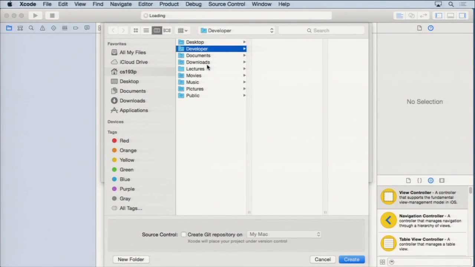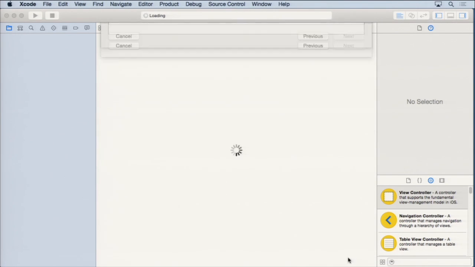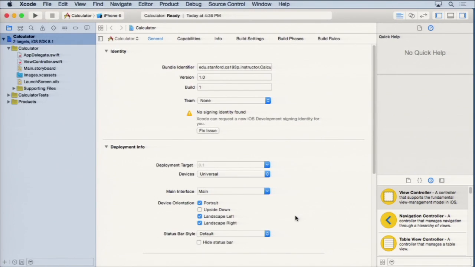And now it's asking where we want to save it. I strongly recommend saving in your home directory. This is my home directory here, in a folder called Developer. You can put other folders in here if you want to arrange it more, but home directory Developer, I highly recommend that. Source control, we will be talking about that at some point in the quarter, but we're not going to do it right off the bat here, so you can leave that unchecked as well. All right, so here's our first project. It's been created.